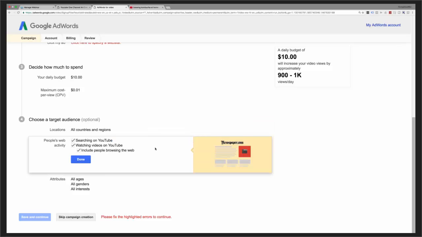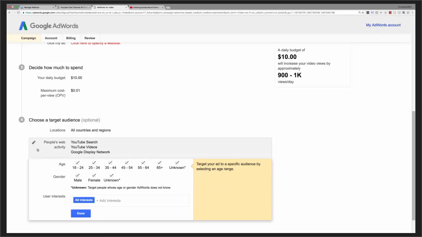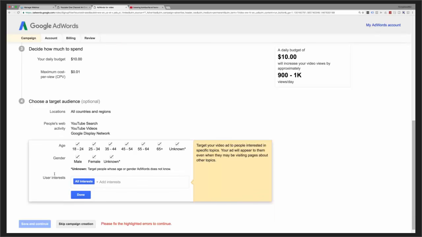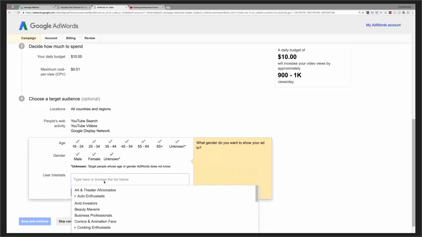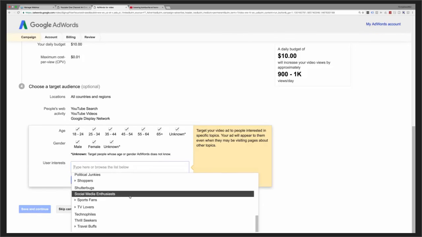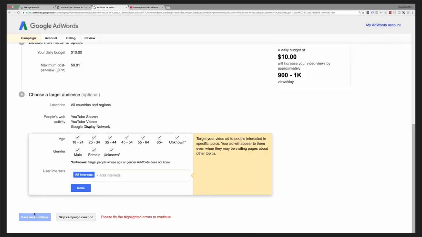Then we choose which type of ad we want. Searching on YouTube, those are video discovery ads. Watching YouTube, those are in-stream ads. People browsing the web, that's like that Forbes.com example I showed earlier. Then we get into our demographics: age, gender, and what interests they have. There's a ton of different interests in here. And like I said, this is the quick and easy setup. So from here, we just click save and continue, and our ad would start running.